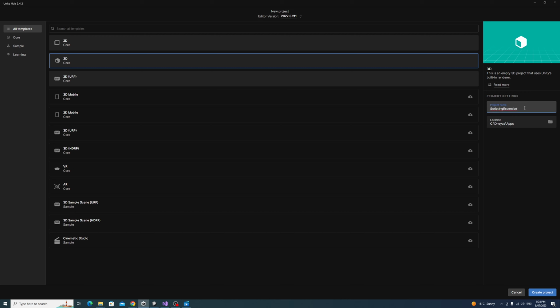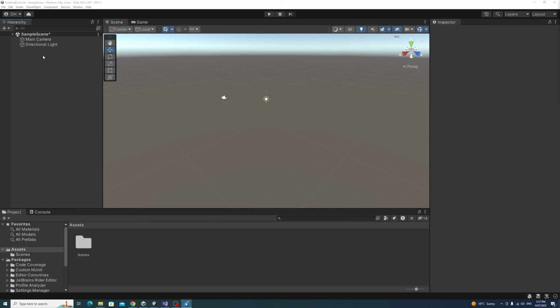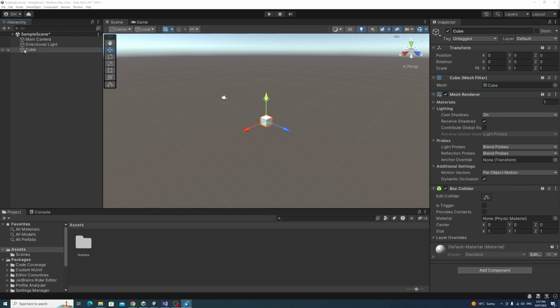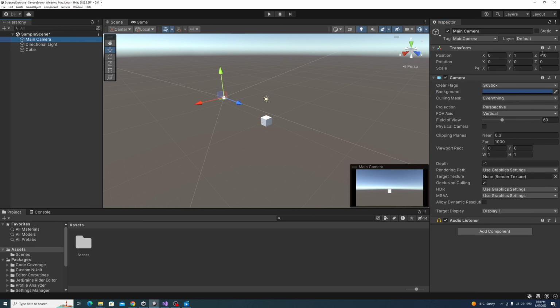Name it Scripting Exercise. Inside the Unity editor, create a cube in the scene. Make sure that the cube position and rotation are set to 0 and the scale is set to 1. You could do that by selecting the Reset option from the Transform 3-dot settings. Select the camera object and ensure the Y position of the main camera object is set to 1 and the Z position is set to -10.